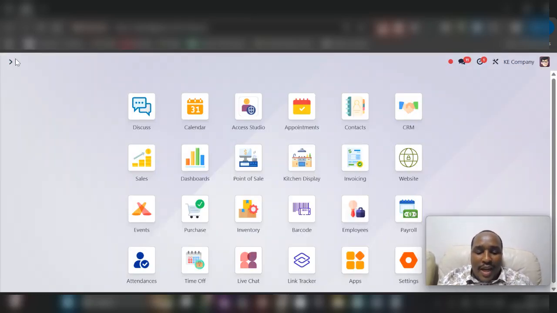So today we're going to learn about kiosk and self-ordering. A kiosk is where you can set up a display screen at your restaurant and allow your customers to make orders, and it goes directly to the kitchen. And then also we have self-ordering, where you can allow your clients to order from wherever they are using your social media or your website, and it's an easier, more modern way of making orders.